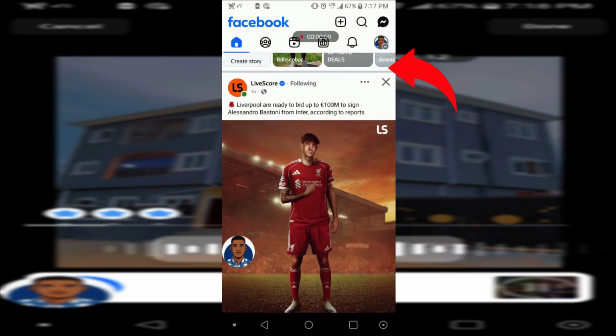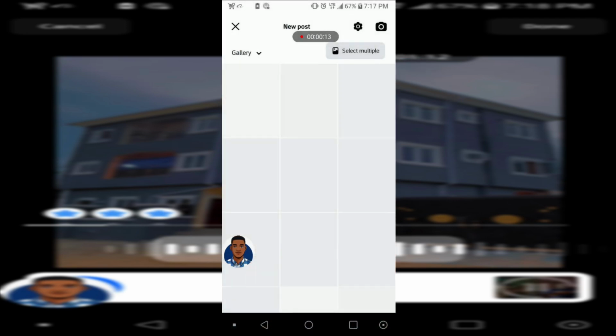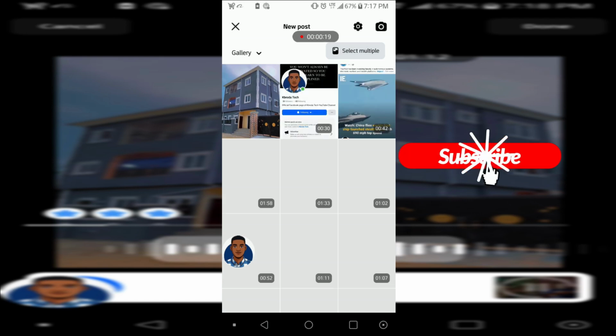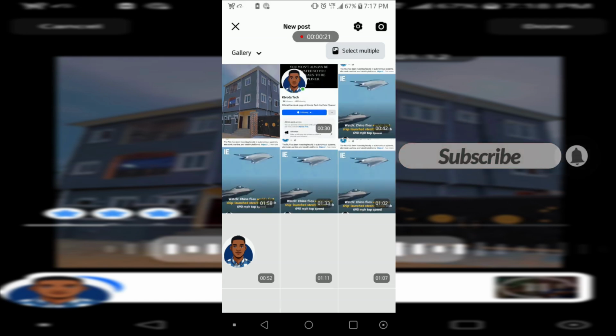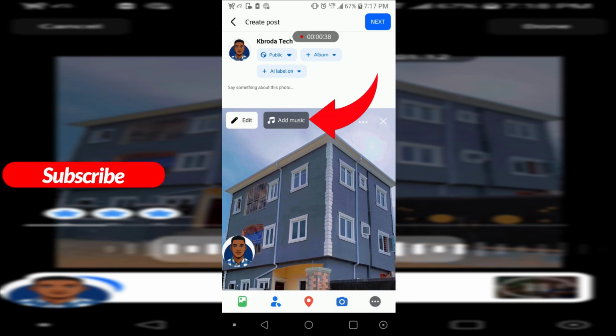To do that, let's just come on top here and try to select this to try posting. And now let's use the first image available. Let's just tap on that. Good. Our image is here, so it's necessary. And then you can see add music.